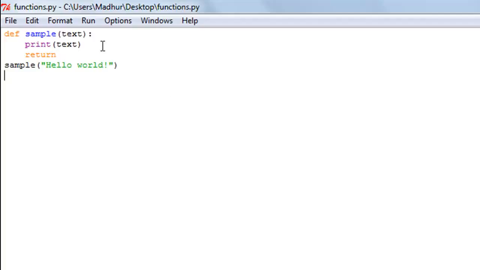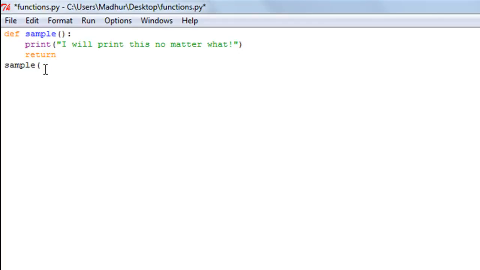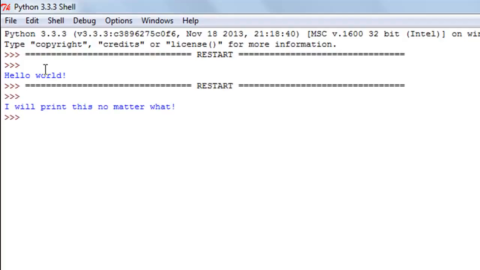Now it's not necessary for your function to take in some argument. So let's say I am not going to pass anything to this function, and I'm just going to use a print statement in the function to display some text. So I'll display something like, I will print this no matter what. So even if you don't pass in an argument to me, I'm still going to print this. I'll save the file, and since I haven't written a placeholder within the parentheses, I don't have to pass in any argument, so I can get rid of this string argument that I have in here, and I'll save the file now. And when I execute it, I see this text.